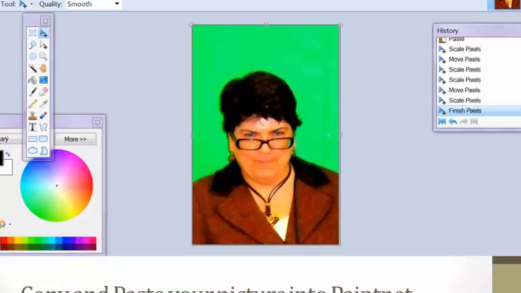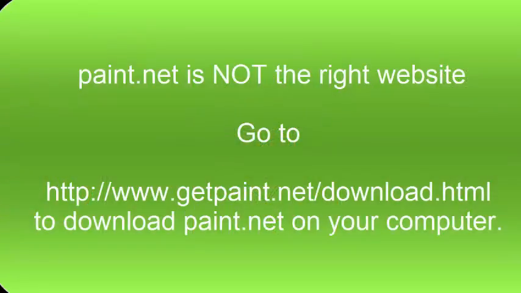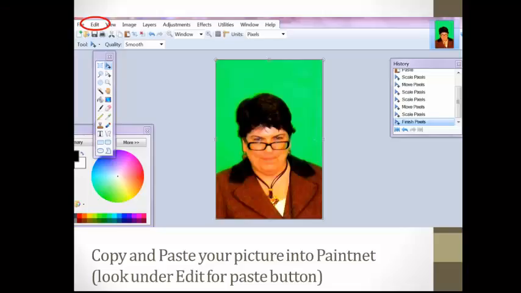We opened the photos in a program called paint.net. Paint.net is a free download. They went into edit and selected pasting the photo they had just copied.